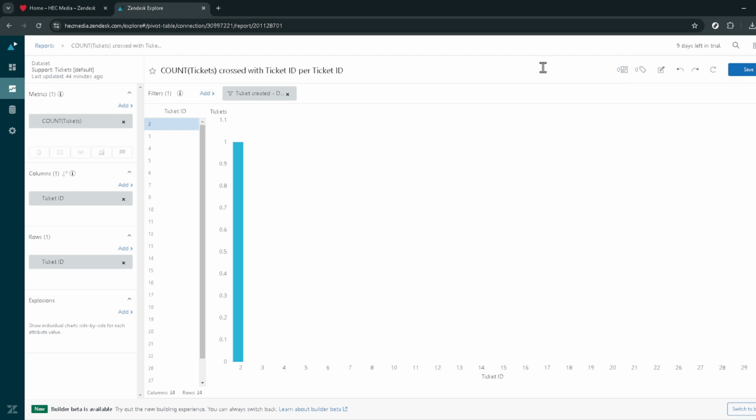Take the time to explore the various features within Zendesk Explore, experimenting with different types of reports until you find what works best for your unique requirements. That wraps up our guide on creating Zendesk reports. I hope you found this walkthrough helpful and that you're now equipped to turn your customer service data into actionable insights.